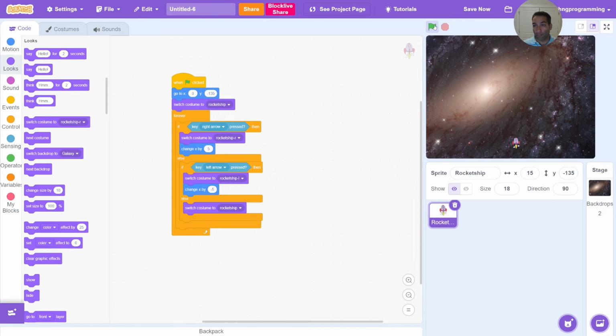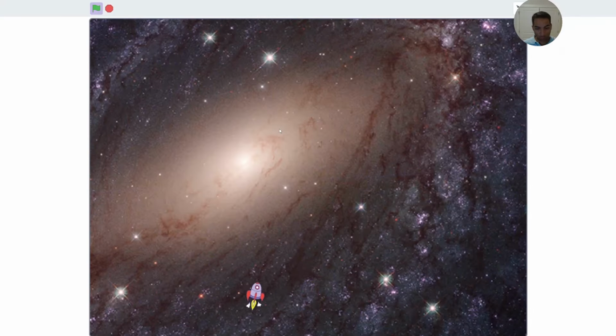Now let's try it. It's pretty cool, right? It has that effect. It's not boring and it's going to the left and right, so it's kind of a cool effect right there.